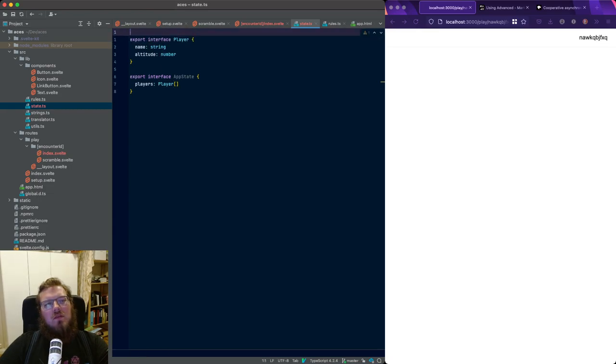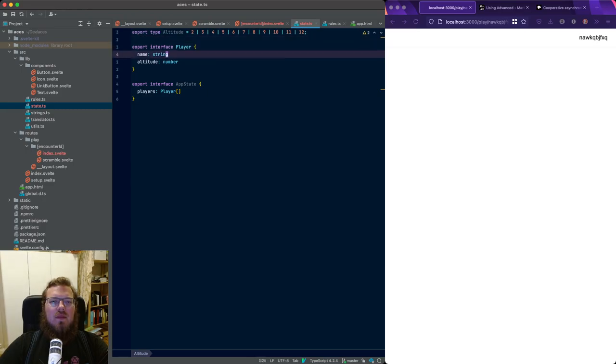Actually, just to be kind of nitpicky here, we're going to define this as a type called altitude. And that's going to be 2 or 3 or 4 or 5 or 6, or 7, or 8, or 9, or 10, or 11, or 12. Like so. Which is more accurate, because it is actually an altitude. And we're going to have an array of those.